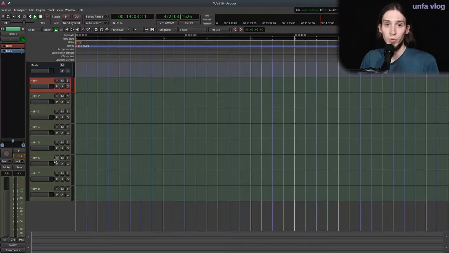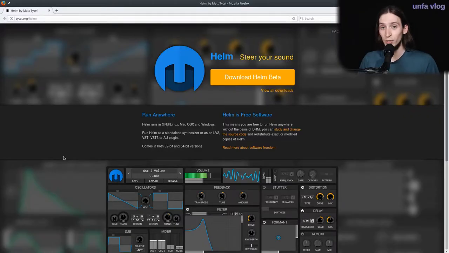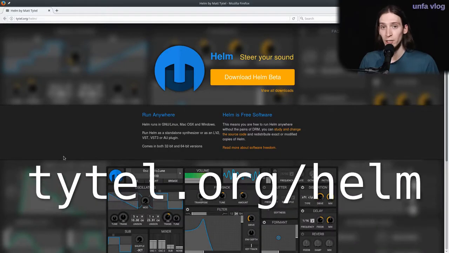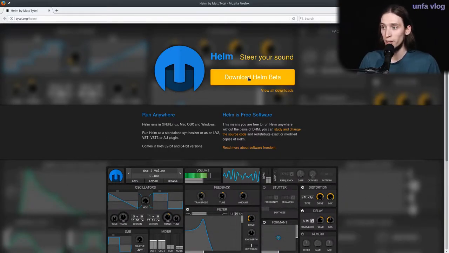Okay, I've got my Ardour set up. I've created 8 tracks with new Helm. But before we start making music, I want to talk about installing Helm 0.9, because it's not as simple as you might think. All right, to get Helm, go to the website tittle.org/helm, and there's a big download Helm beta button.